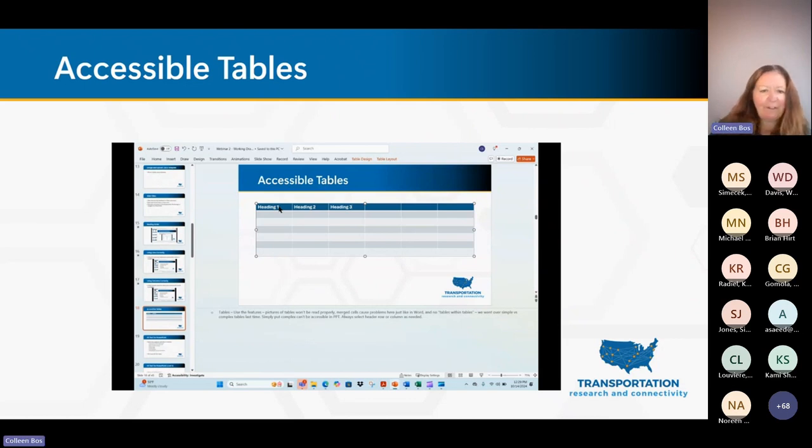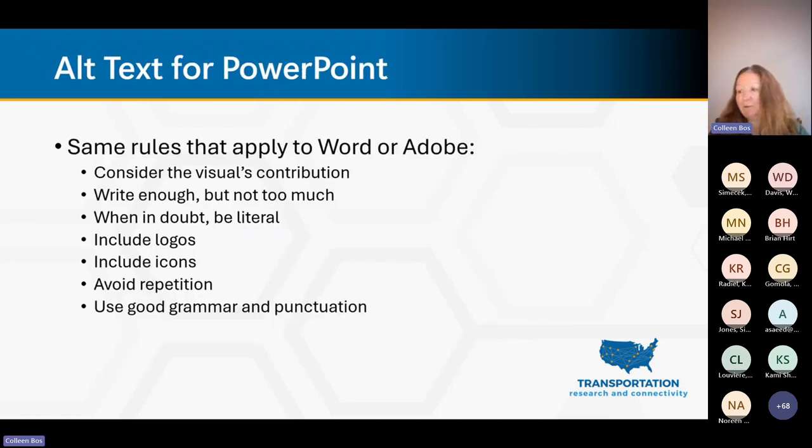But let's jump into the next one, which is alt text. And we spent much more time on alt text in webinar 1 than I am today. But the same rules apply to PowerPoint as to Word or Adobe. So if you missed webinar 1, I really encourage you to review the information on alt text. And I also want to say that I do appreciate that PowerPoint is in many ways a visual medium, but the world really uses it to communicate, and you need to make sure that critical communications are not lost to a certain segment of your audience.